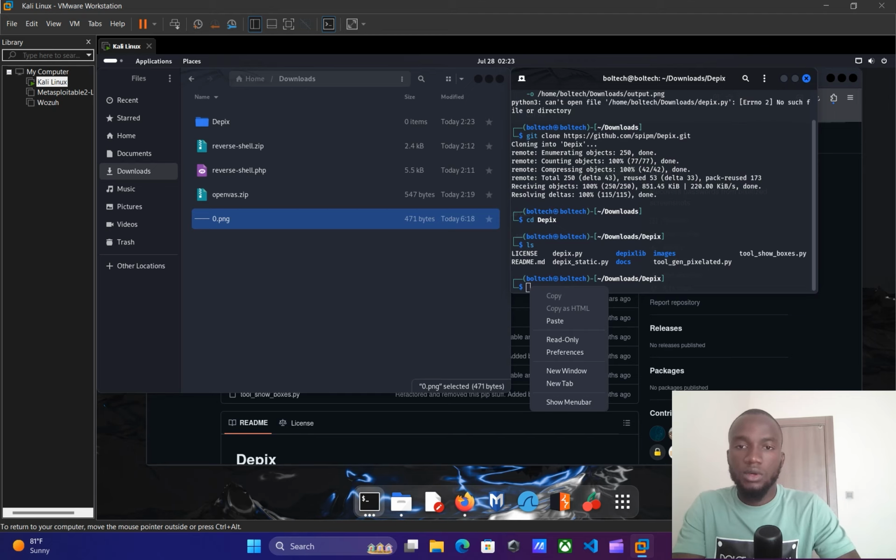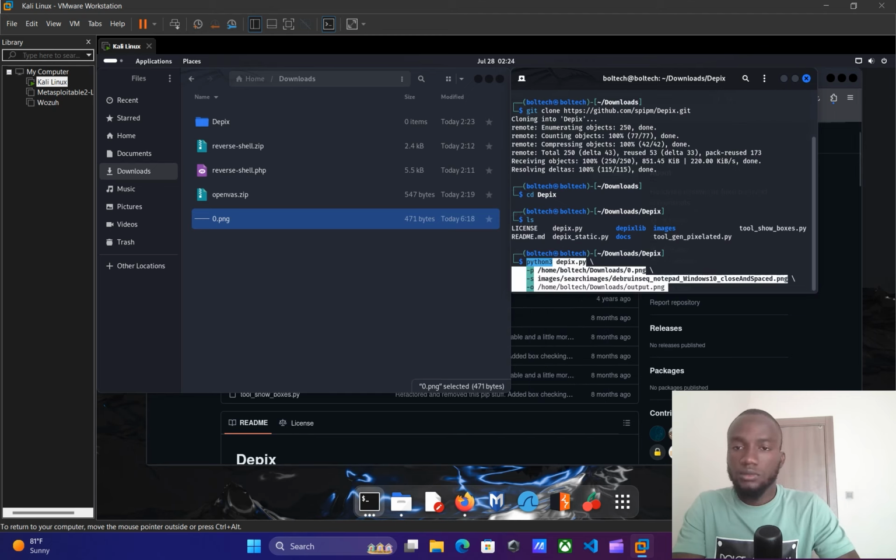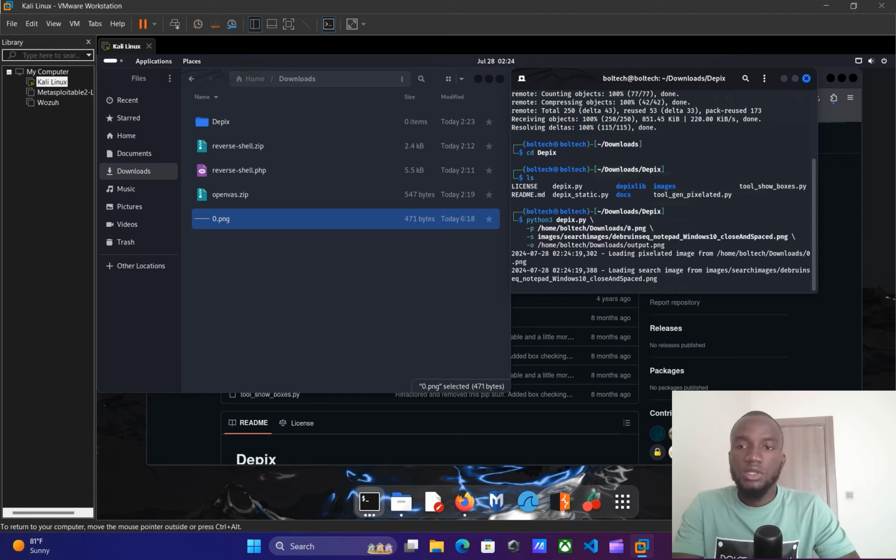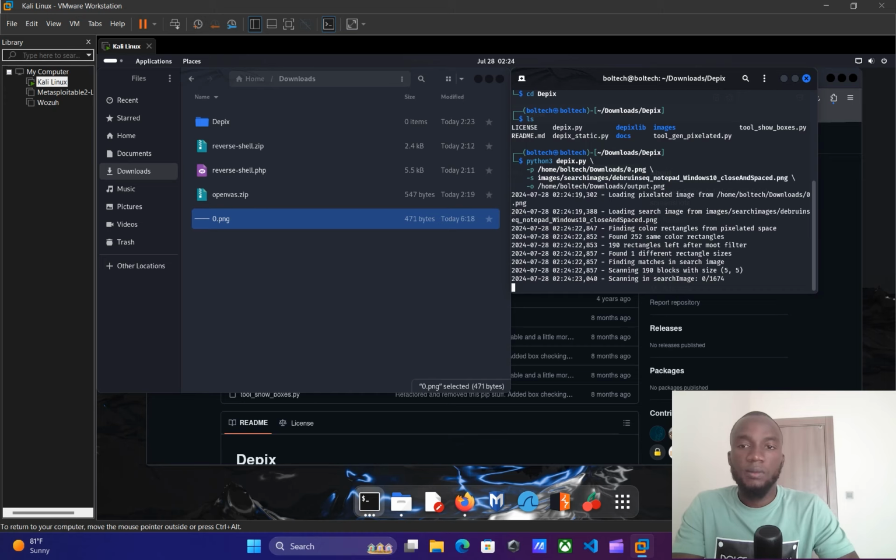I'm going to come here and paste this right here. Right here we have the path to where the image is located, home/voltex/download 0.png, and I want the output of this image to be in home/voltex/downloads, and I want the name of the file to be called output.png. I'm going to hit the enter key, and this is going to extract the content of the 0.png file.